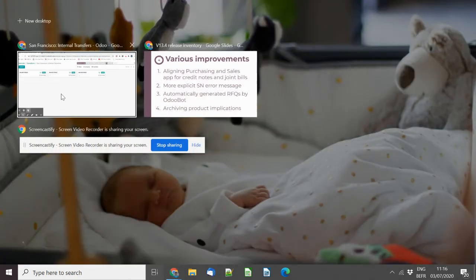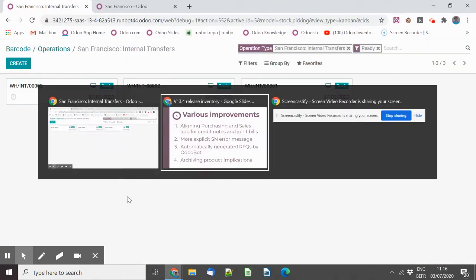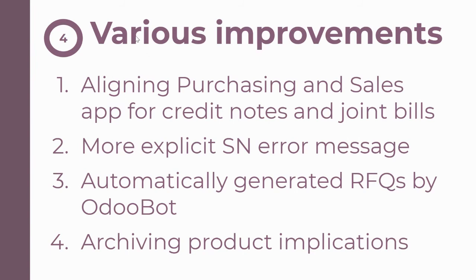Okay, so now the last thing we want to show is about the various improvements that are maybe secondary, less major. We have four things. First, some changes in the alignment of the purchasing and sales applications for credit notes and joint bills. I will show an example of that.